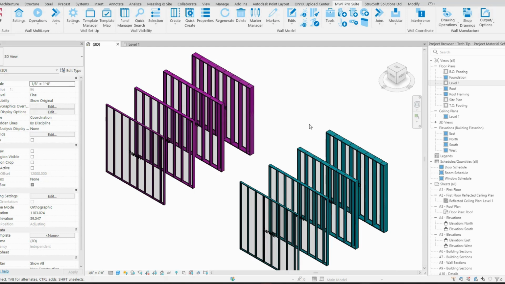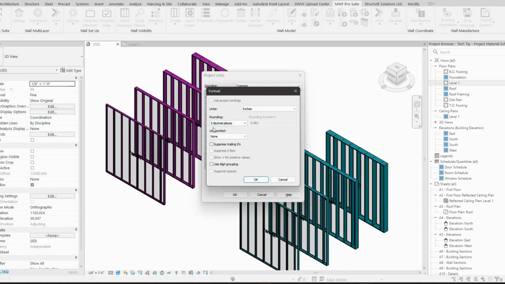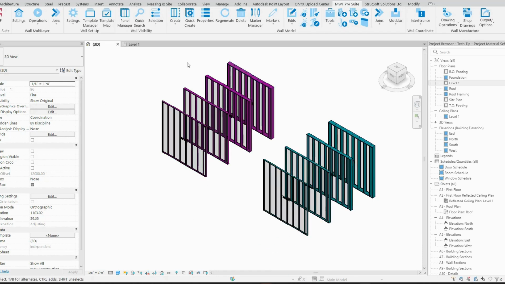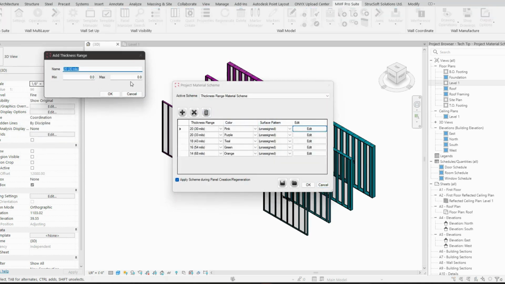One of the common issues that you may face when assigning your colors using the thickness range is you may not notice the colors applied to your panels. This issue may occur when your units are not set to a high level of precision. So for example, if I go into my units, go to length, we're currently looking at 3 decimal places, and it's going to give us values up to 3 decimal places. If this is set to maybe 1 decimal place, click OK, then what you might find is that the range shown within your project material scheme isn't as wide as you'd expect.